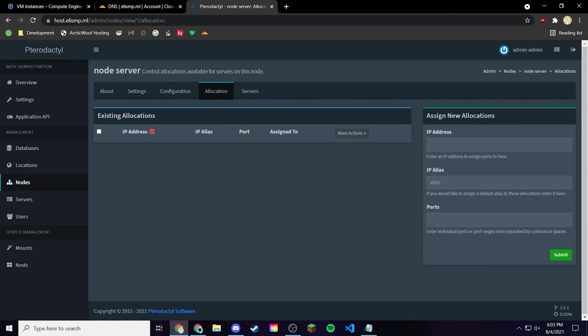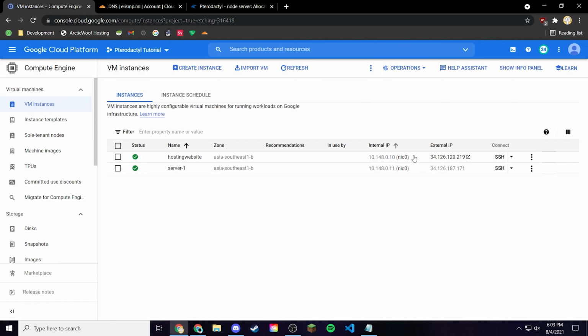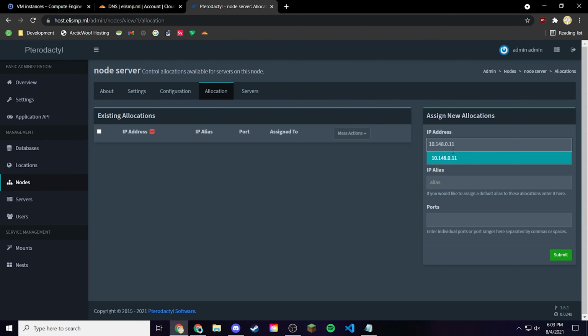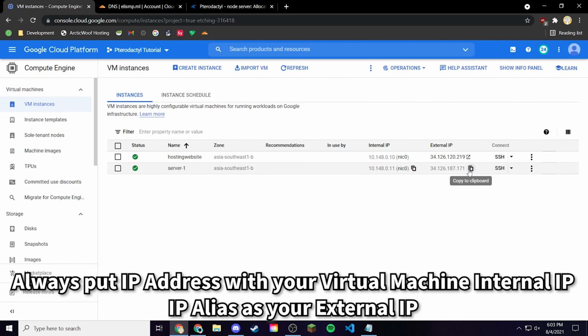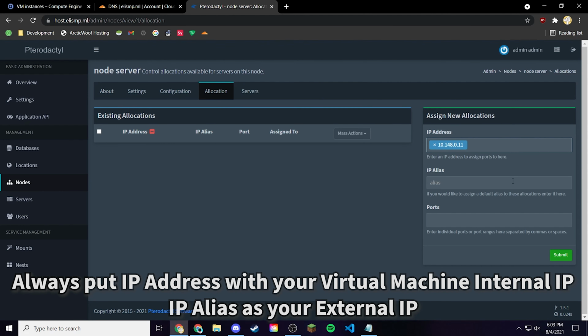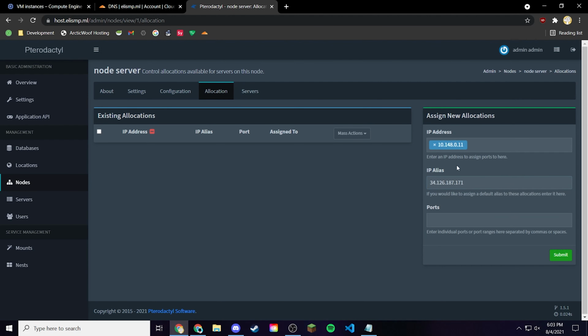And you see it's assign new allocation. The IP address will be the internal IP. We copy that and paste the external IP for it. The IP alias is the external IP for people to connect to your game server and stuff like that. For the port, you can use your game's default port or anything that is default for you.